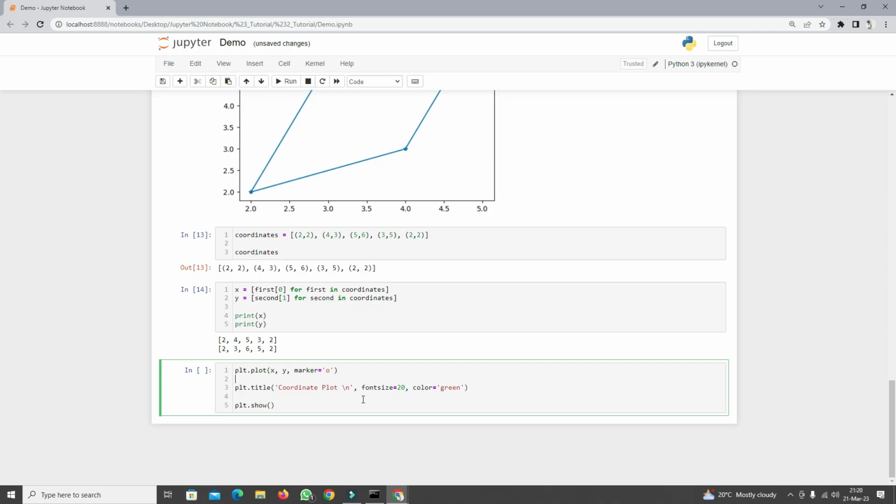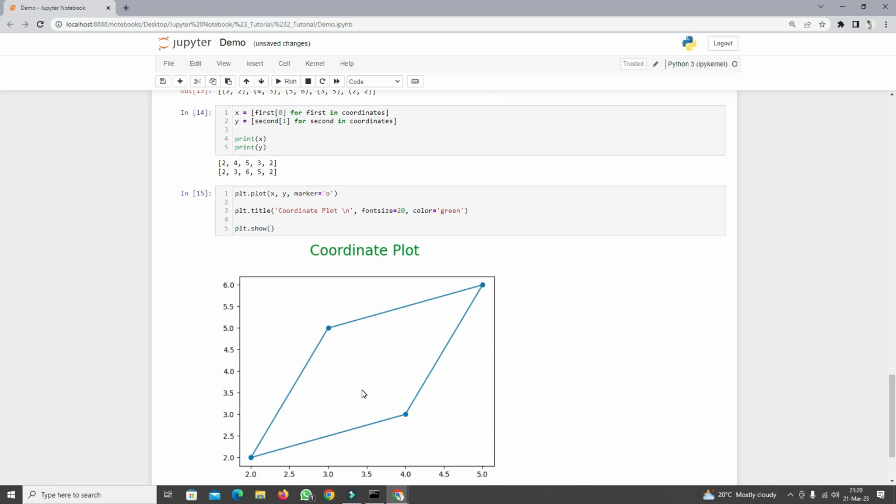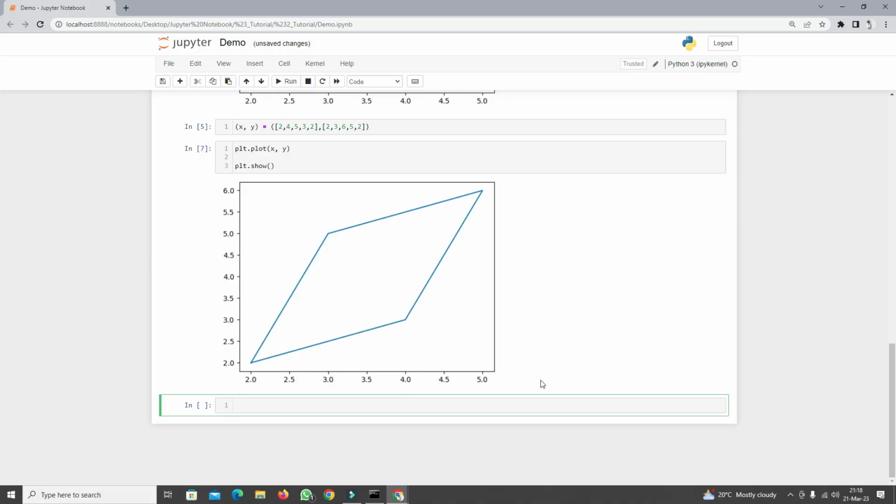And this time the plot title is coordinate plot with a new line. That's what the \n stands for. And then I change the font size to 20 and change the color to green. So now you get this. Alright, that looks cool.